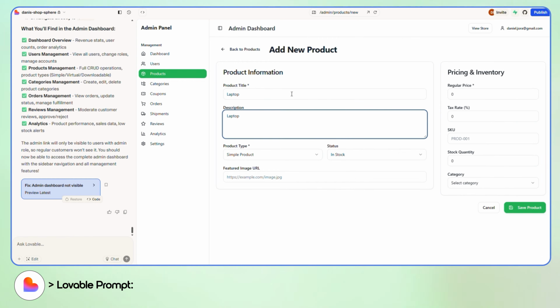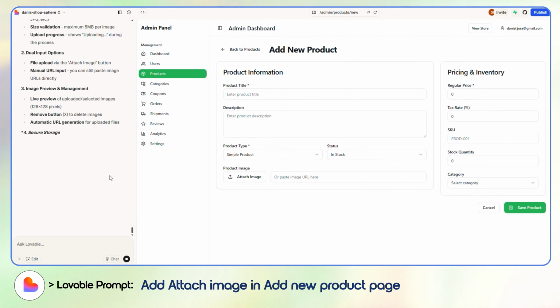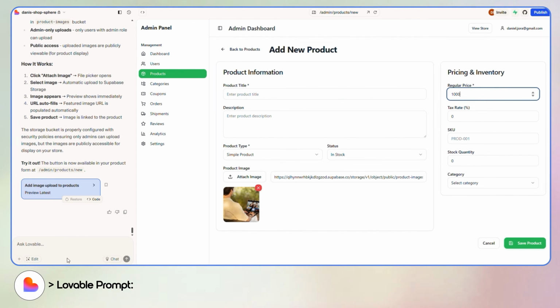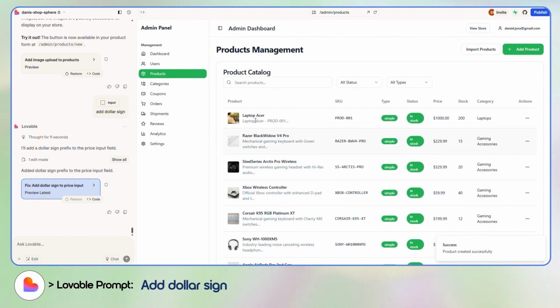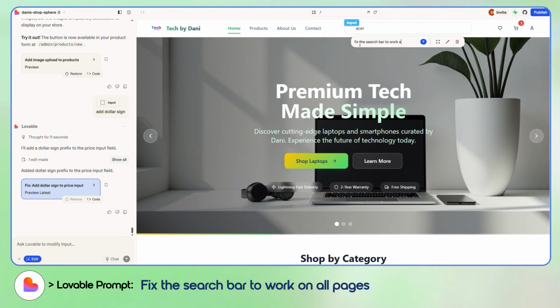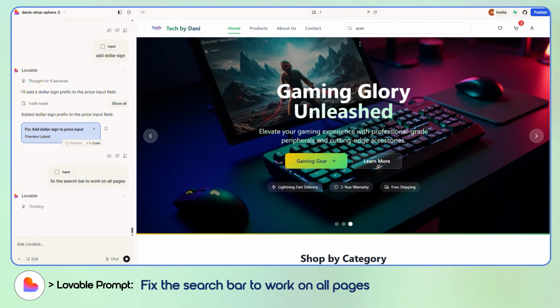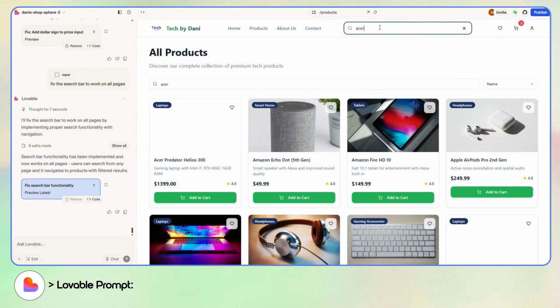Pretty easy. In Add Products section, I didn't have the Attach Image option, so I asked the agent to add it. I also asked the agent to add currency. Hit Save Product and check if it is stored in the database. We can refresh the browser. Let's look for our new product using the search bar. The search bar is not working. Let's fix it for all the pages. Now we get all products and it's not okay.